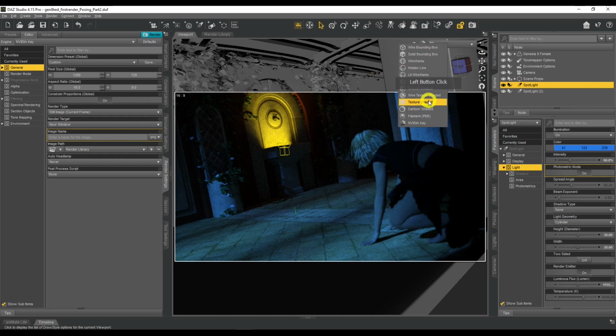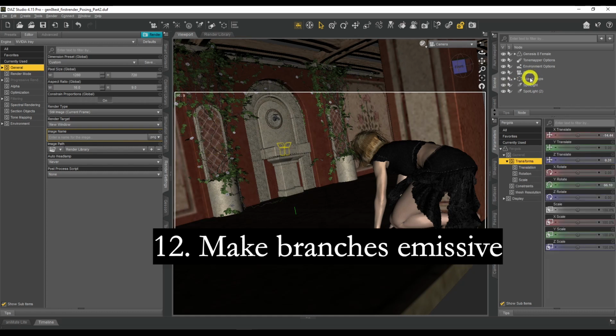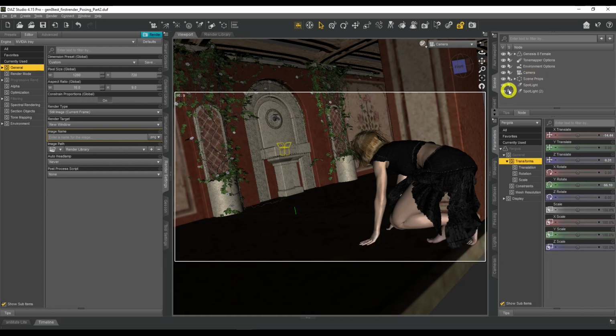So what I'm thinking about is these branches here, making them emissive perhaps. So I'm going to go to my scene here where it says scene props. It's a group. I've created a group. I'm going to open that, expand that group. I'm going to go to the pergola here and expand that one more time. And then we have inside ivy.